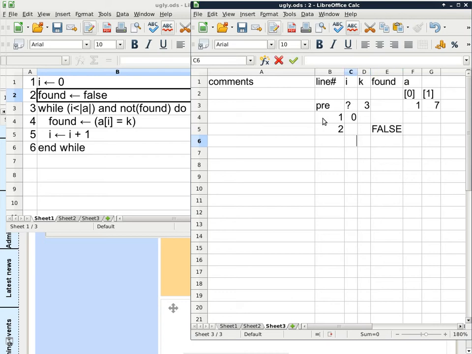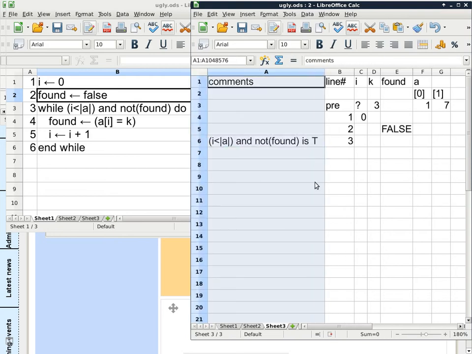So we move on to line 3. Line 3 this time is going to evaluate same as before: i is less than the length of A, which we know is true because 0 is less than 2. It's also going to evaluate not found. Not found actually sounds just kind of natural too. But in this case, found is the name of a variable. What is the value of that variable at this point? False. What is not false? True. So now we have true and true, which is true. Okay, well that's not too bad. Okay. And then we move on to line 4.